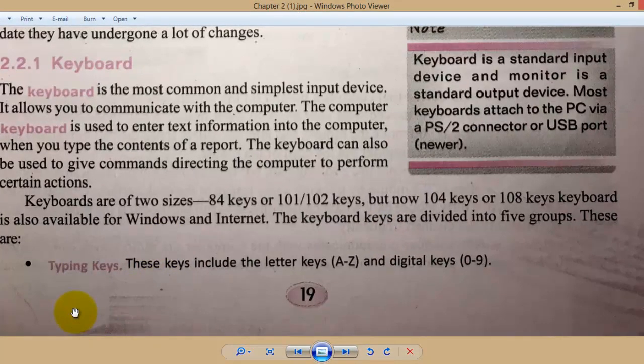First one is typing keys. Which keys are those? We call these typing keys. These keys include the letters from A to Z and 1 to 9. These are called typing keys that we use to type and enter the data, everything inside the computer. Let's go to the next page.